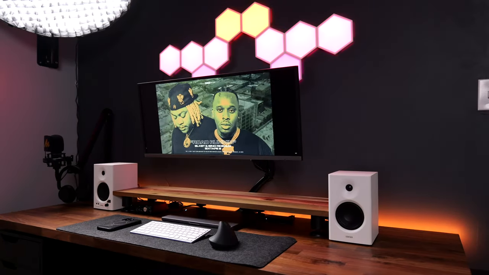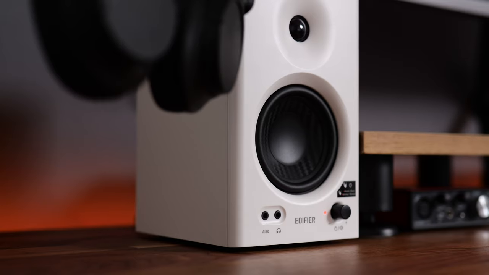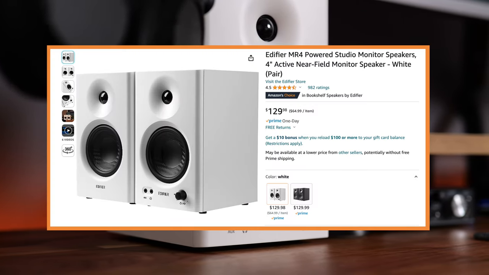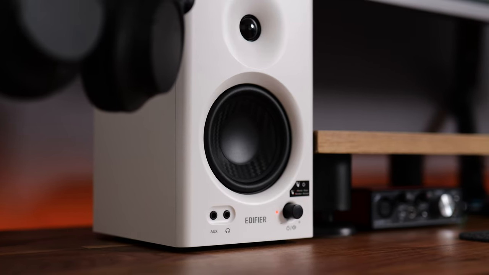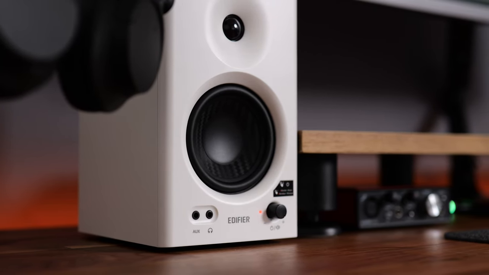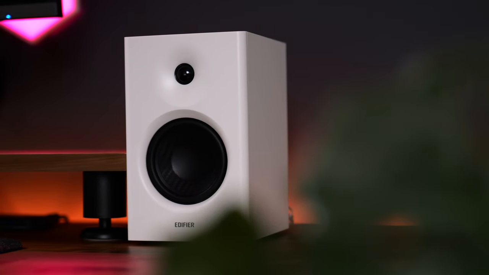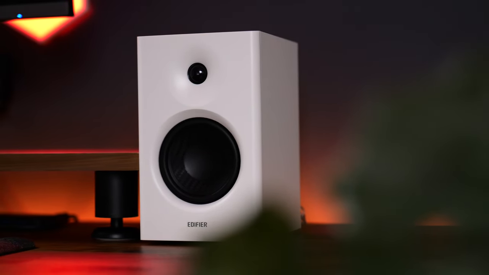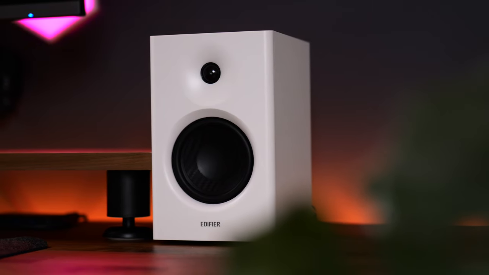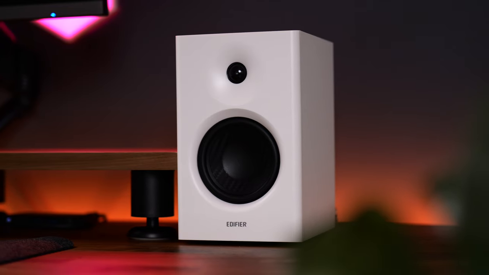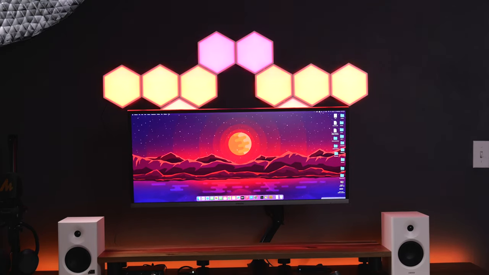Next up, let's talk speakers. These are the Edifier MR4 studio monitors. If you follow the channel, you know I'm familiar with Edifier products. I've always had a good experience with their headphones and earbuds, so I felt pretty comfortable picking these up, especially when I saw the price. They're very affordable, and after using them for the past 2 weeks or so, I'll definitely say that they're worth the money. Also, I love the white color option.